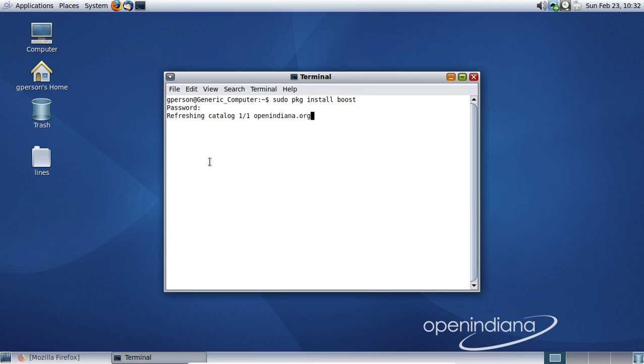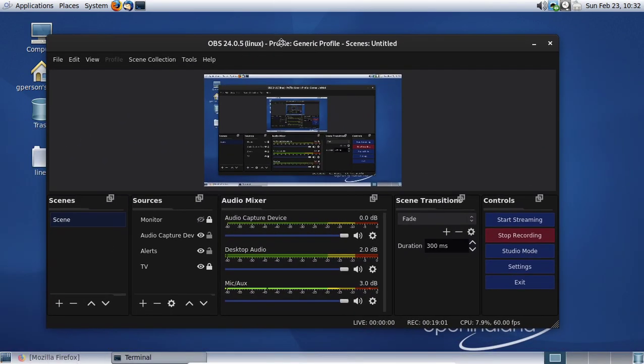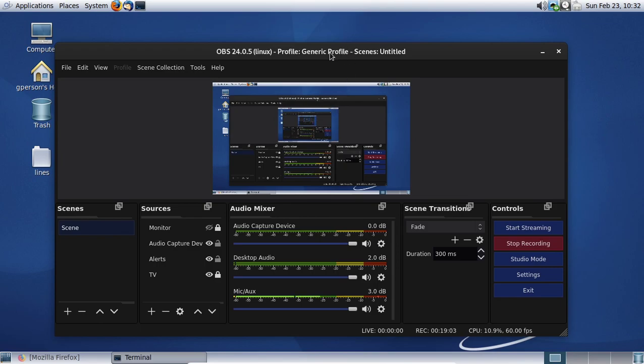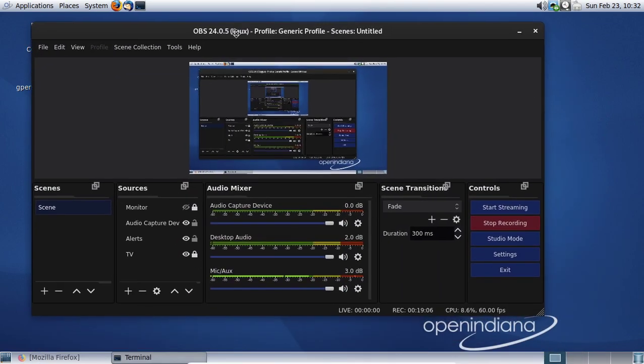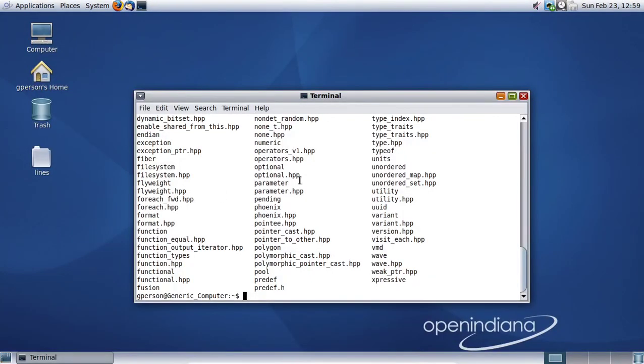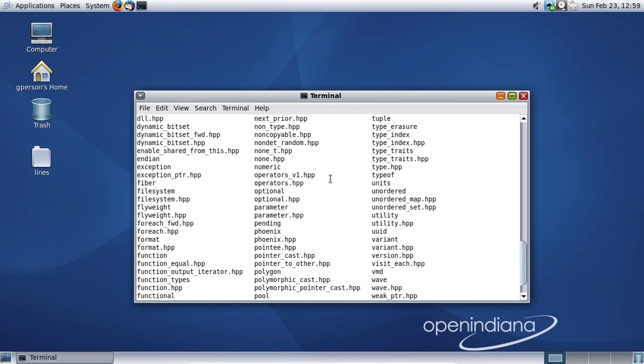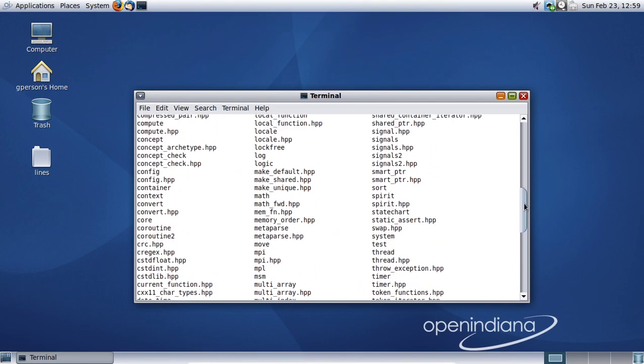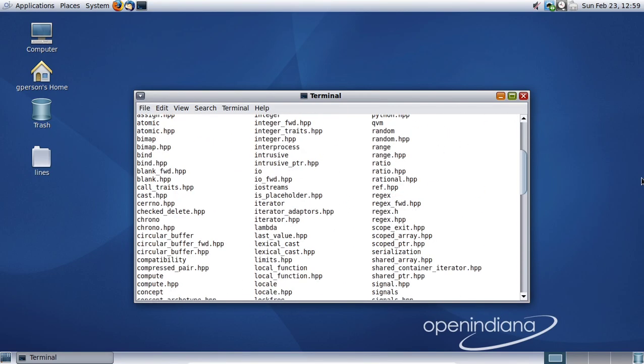Alright, so while I get Boost installed, y'all could just do some in the meantime. I feel too lazy to go to the other monitor and turn off OBS, so I'm bringing it to this monitor. While Boost installs, you will see the next part. Alright, so Boost is installed, but then I got too lazy to make lines.